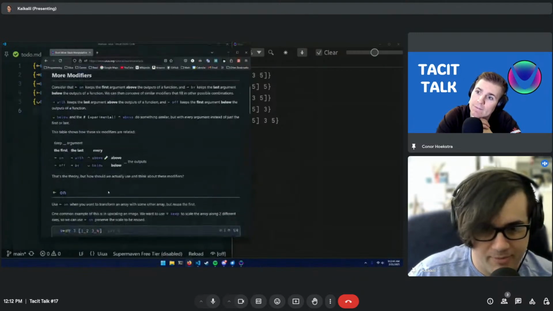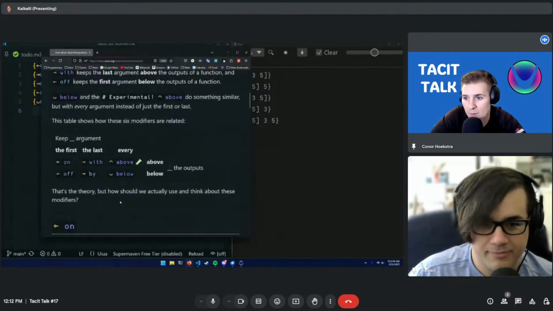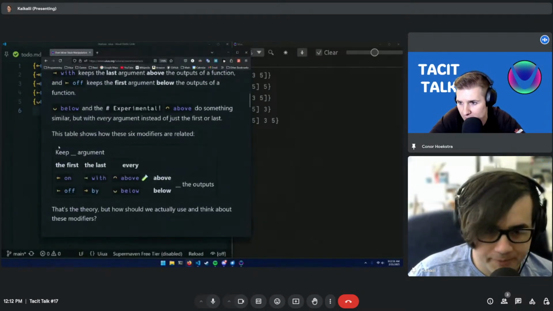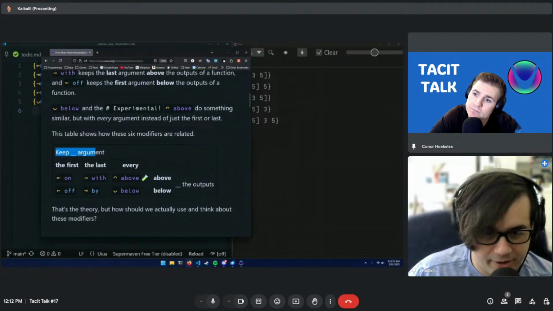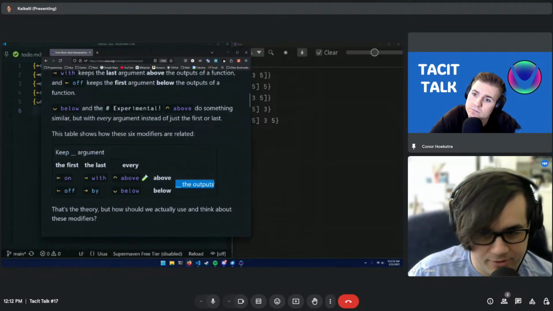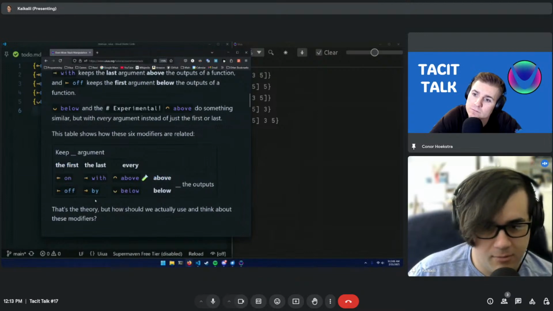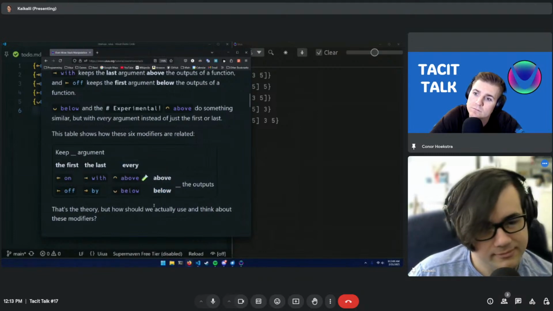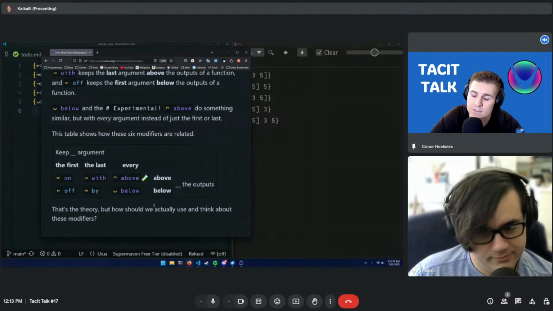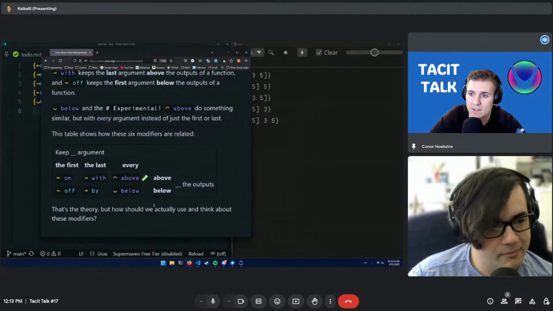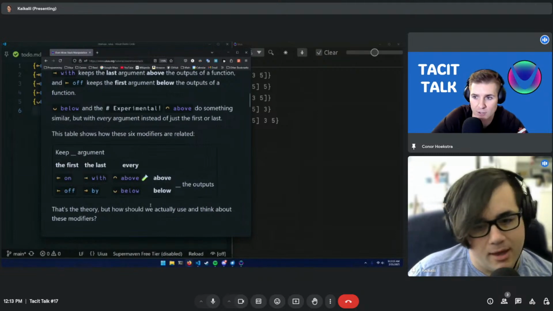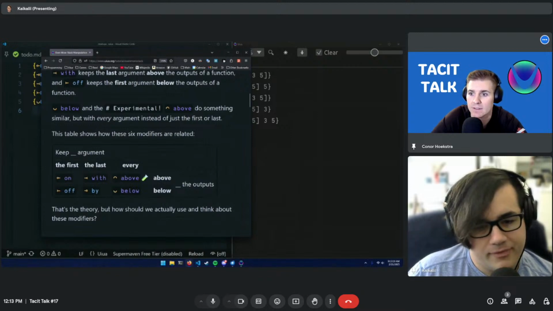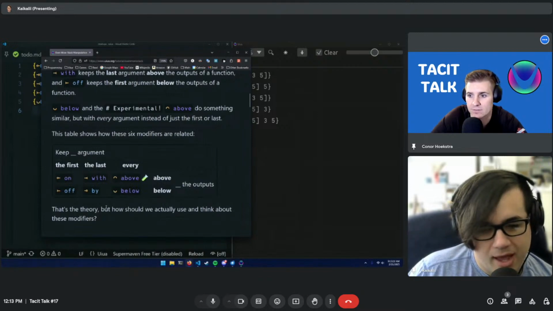Here, this table might be helpful. Yeah, I was going to say we could try and do it without the table, but we'll see how close I got. Or this is a different table, actually. This is keep the something argument, something the outputs. So, for example, on is keep the first argument above the outputs. By is keep the last argument below the outputs. Below is keep every argument below the outputs. Right. Yeah, so it's kind of like an exhaustive set of operations. TBD though, because above, like you said, you might not add, due to the fact that it's kind of redundant.